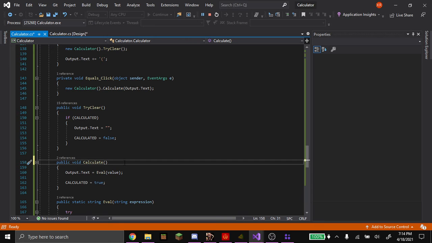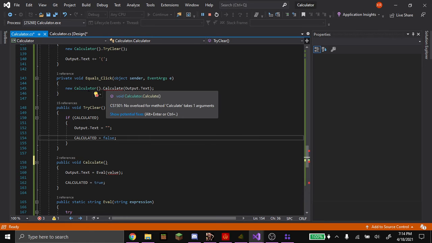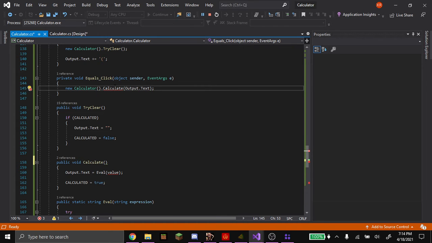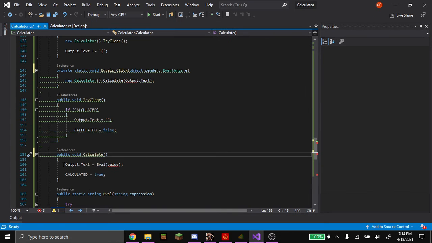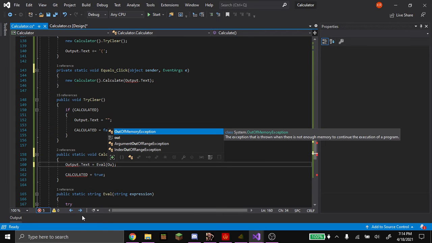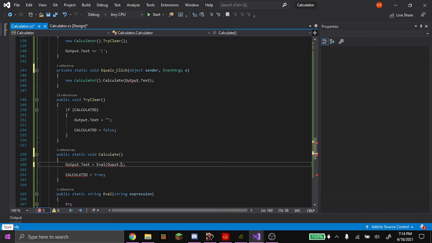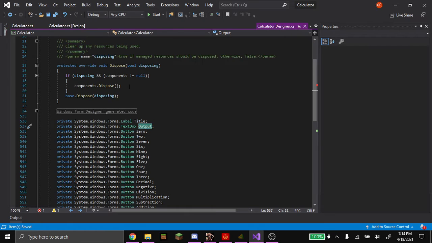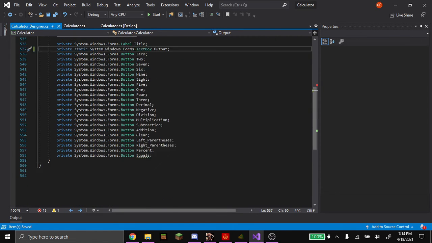Maybe if we... why are functions not working? Is it because of this? Because they aren't static? Is that going to cause a problem? Get out of here. Static void calculate. Oh yeah, that caused errors.